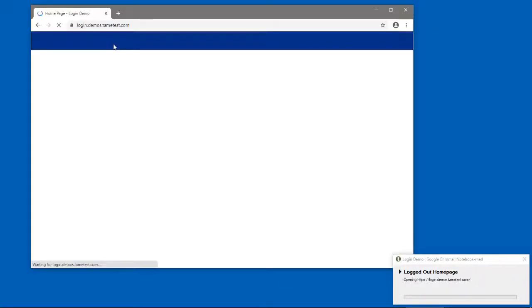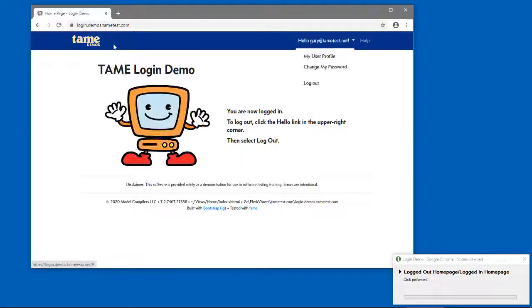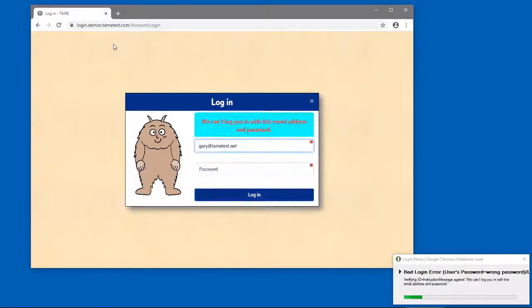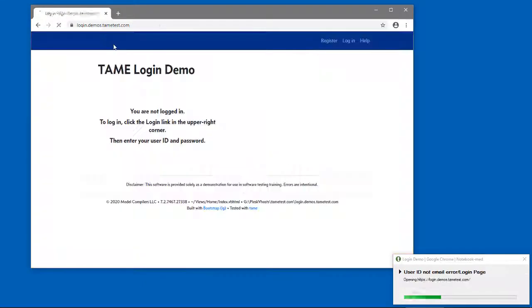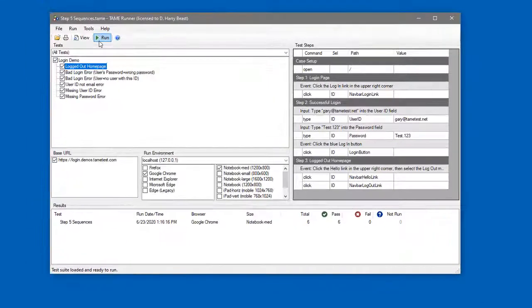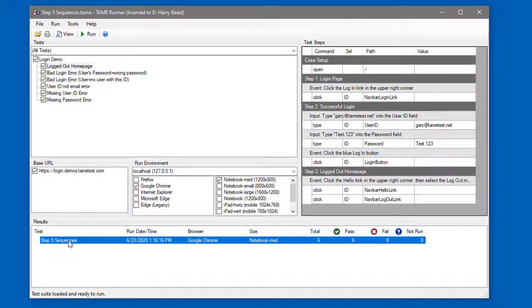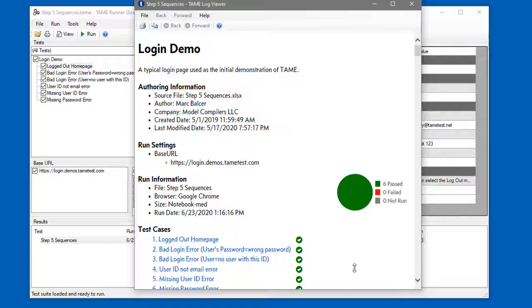The runner minimizes down to the little progress dialog in the lower right corner. This tracks all of the test cases as the instructions are executed. The green bar counts off the test cases and stays green as long as everything is passing. When all the tests complete, the runner comes back. Now you see a status line at the bottom listing the number of tests that are passing, failing, and not run. Double-click the status line to open the log.